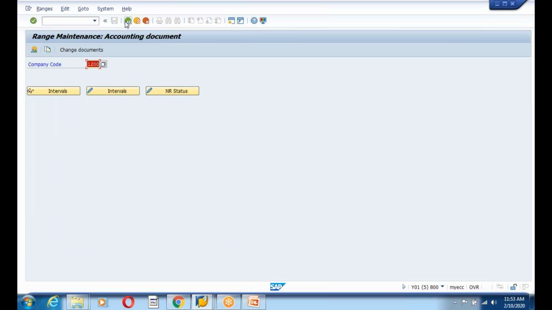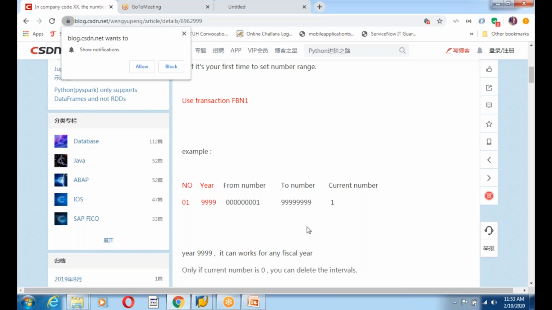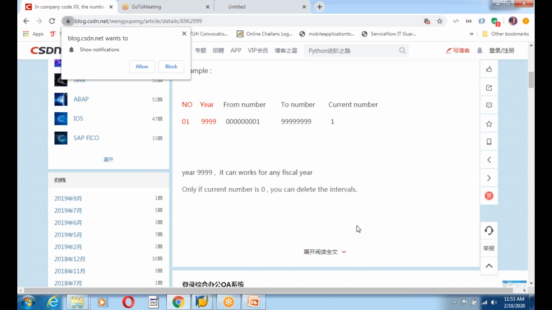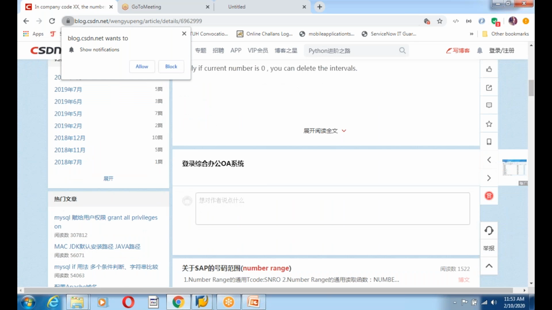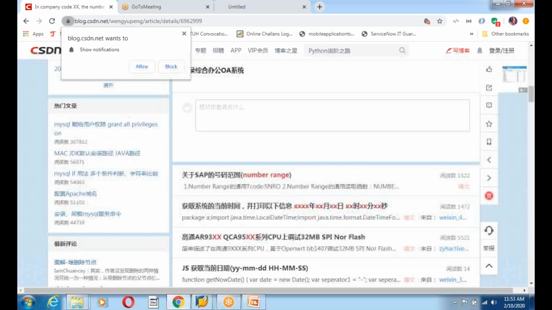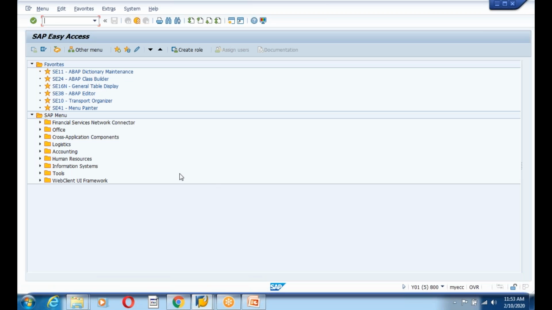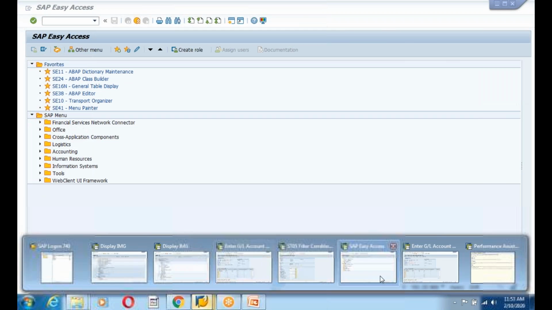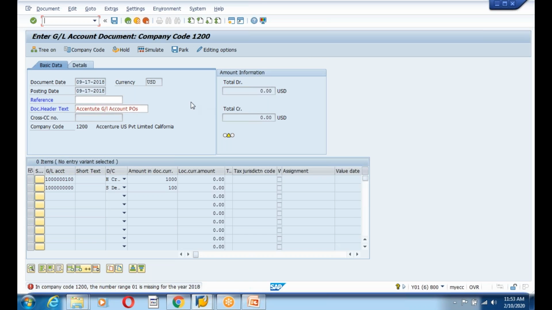I did the interval for the FBN1 and here, and what is correct. Only if current number is... and delete the intervals. 01. But I need to assign the... again this correct. It's working, guys.